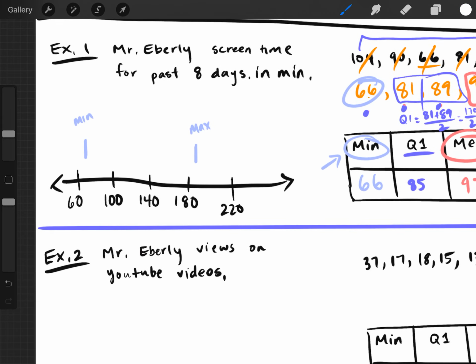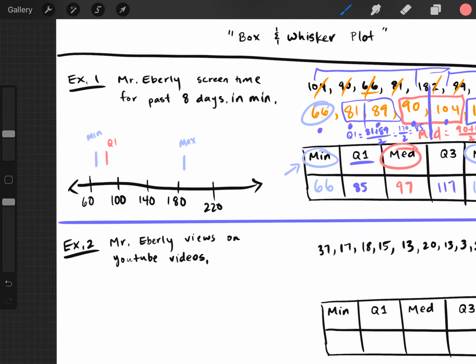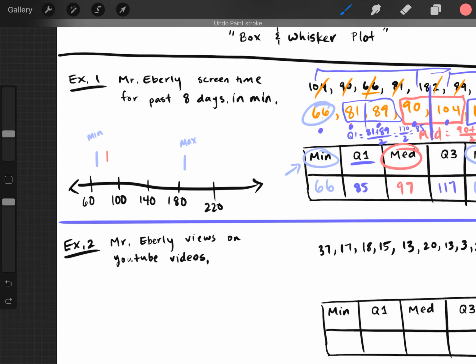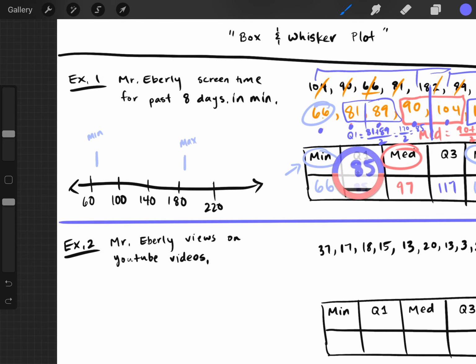Now we're going to go through and we're going to graph each of these, right? So the minimum is 66. 66 is going to be a little bit closer to 60. So I'm going to graph it right there. I'm going to call that the minimum. The maximum is 182. So a little bit to the right of 180. That's our max.